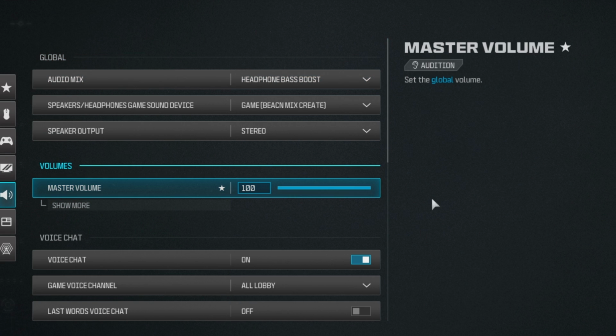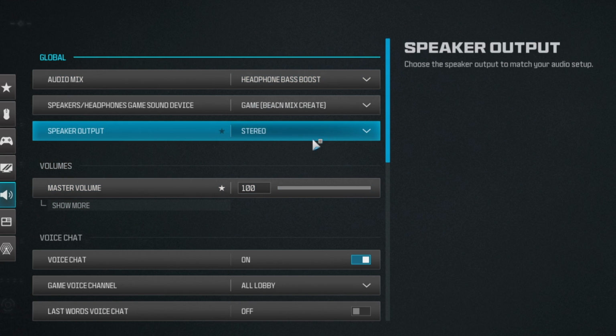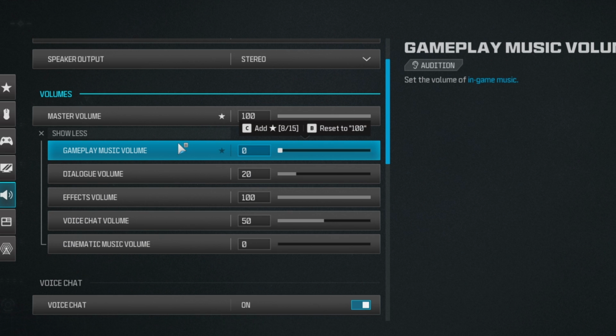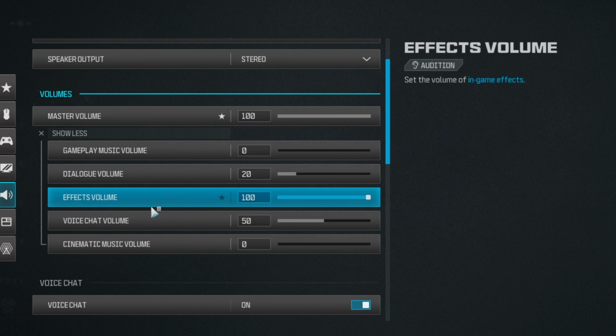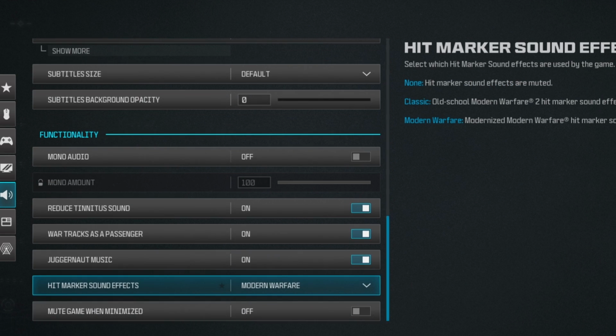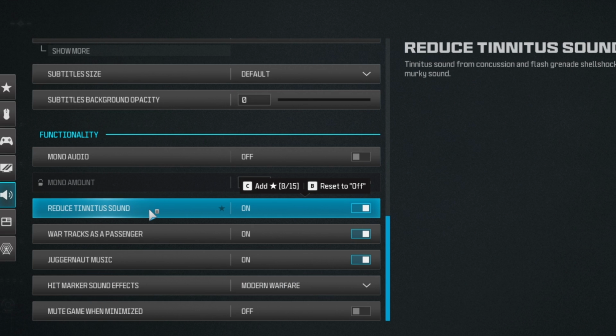We have a few settings here. Make sure you have headphone bass boost, stereo, and then for master volume, I have all the gameplay music off, and then the effects volume at 100. I actually control my audio through a mixer. I use the Beacon Mix, which is in the description down below if you want to check it out. The only other setting that I would look at is I switched the reduced tinnitus sound. I'm probably saying that wrong, but it reduces the high ringing when you get flashbanged.